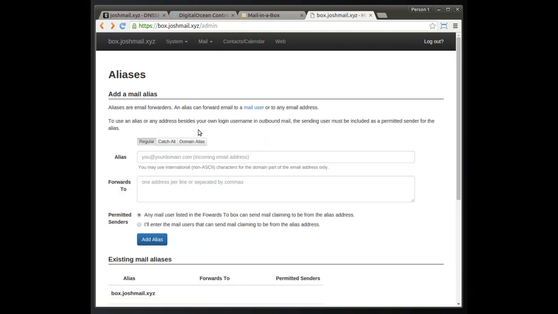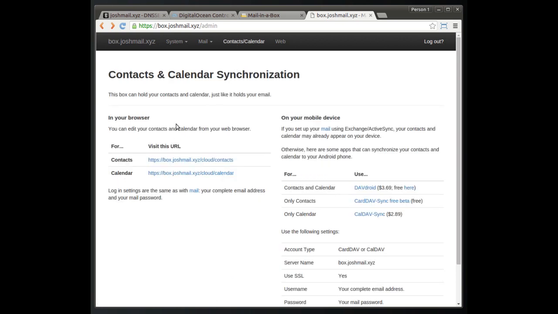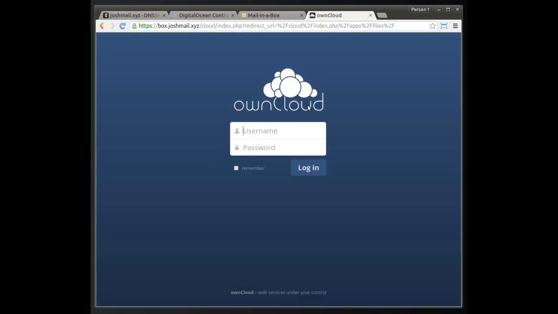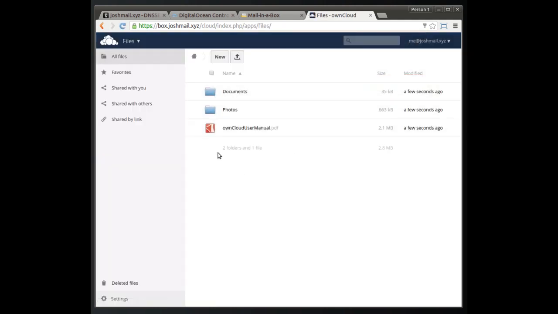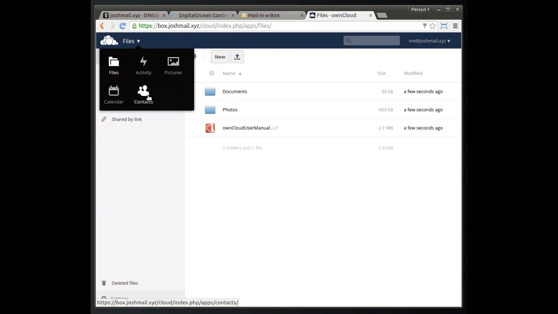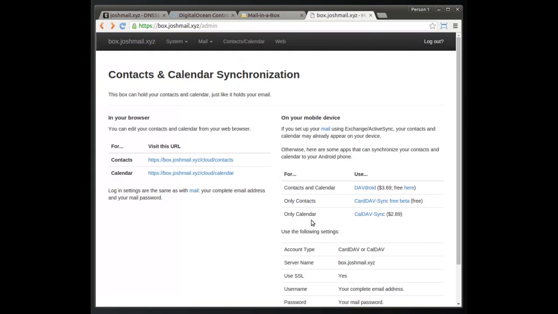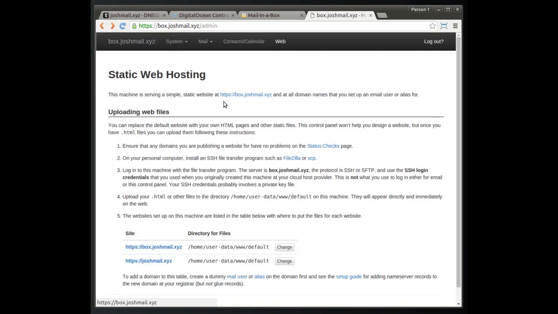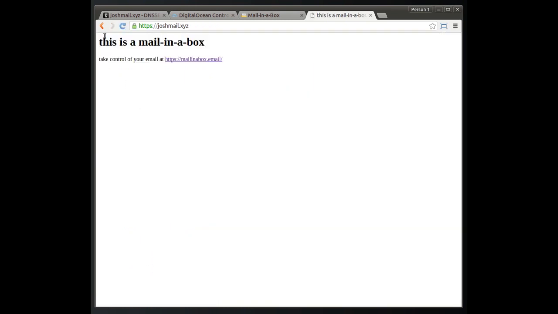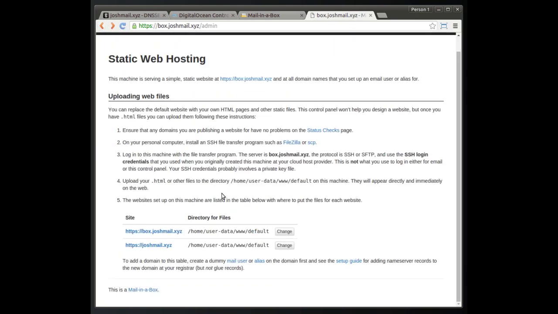Aliases are like forwarders. And you can also store your contacts and your calendar on your server and have it synchronized with your devices. Those instructions are in the control panel as well. You log into that the same way as everywhere else here. And if you create a contact here, it will synchronize to your phone if you set up your phone following the instructions back in the control panel. Your machine is also serving a website, and you can upload static files, HTML files, and images following the instructions here. That'll replace the default page that comes with the box.